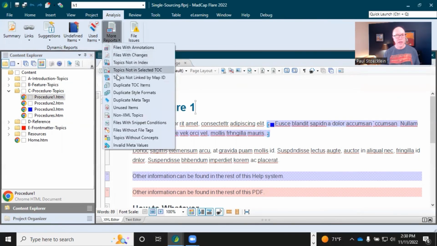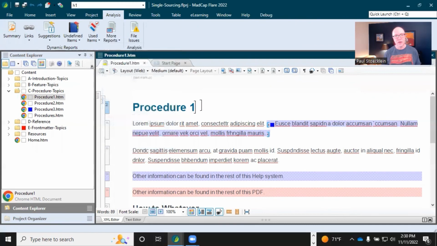Or you can look at files with snippet conditions, which is the next video, coming up later in this series. So those are several other features that you can use that have to do with conditions. As you can see, it's very versatile. There's a whole lot you can do.